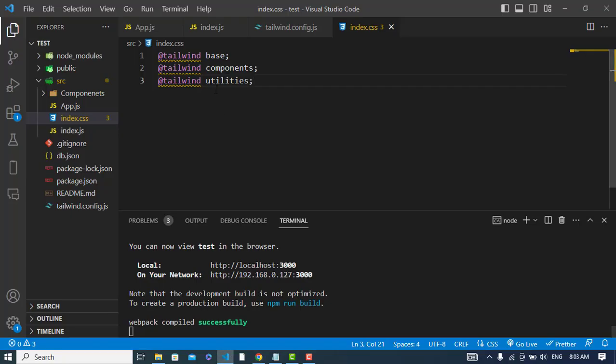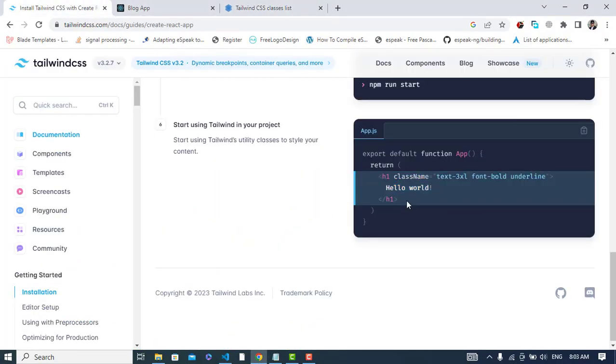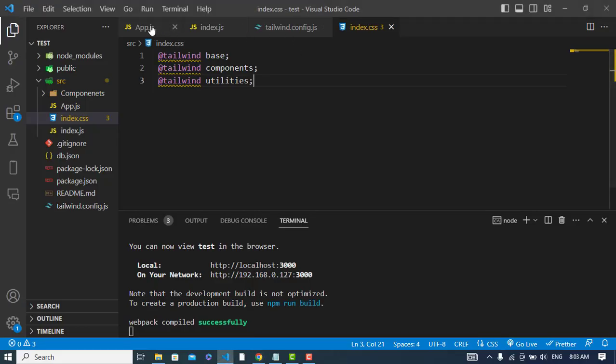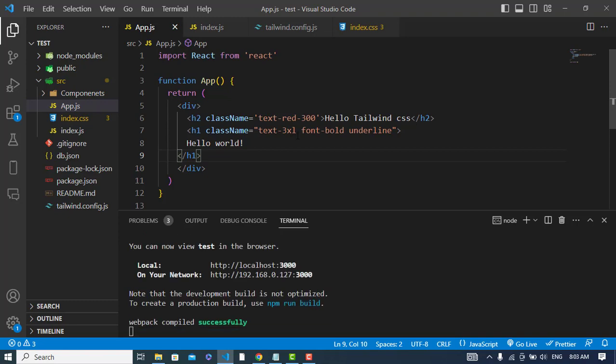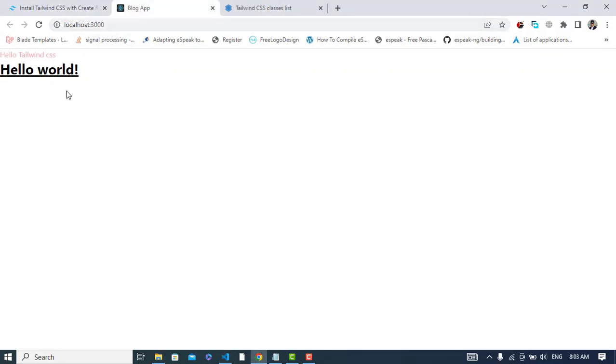We can also come back to Tailwind and copy this code, where a few classes are applied, and paste it here. Text 3XL, font bold and underline, these classes are applied. See, those classes are applied.